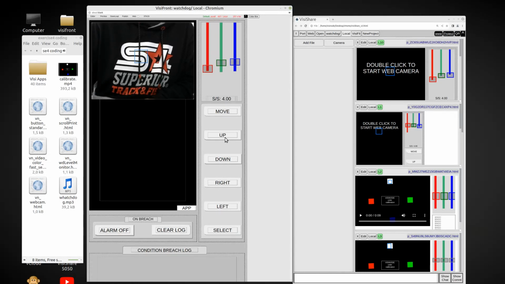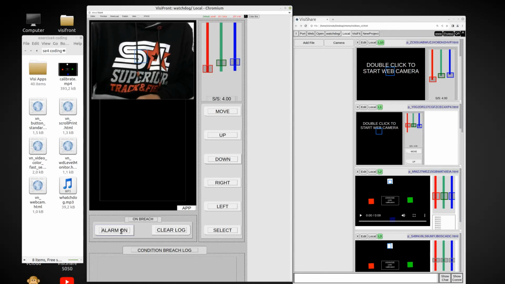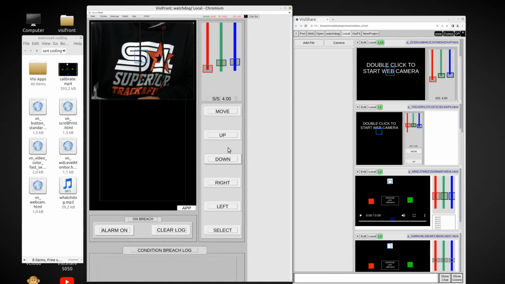If all of the color bars are inside their respective color boxes, the alarm is going to be set off, conditionally though. And let's do just that. Let's turn the alarm on so we can hear what's happening. Alright, and we need to move the green down a little bit. So let's do that. Green down a little bit.